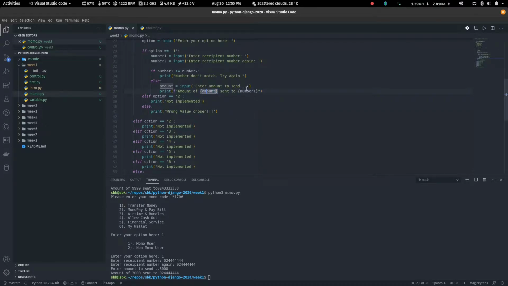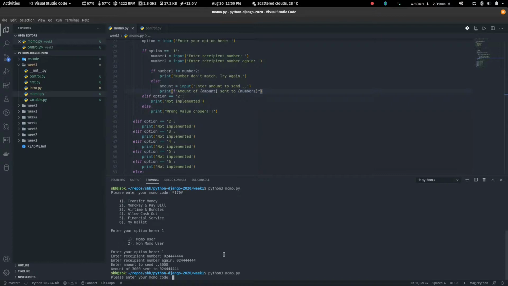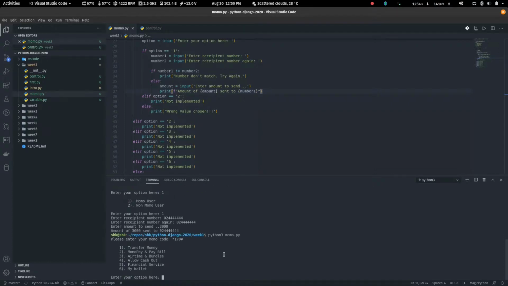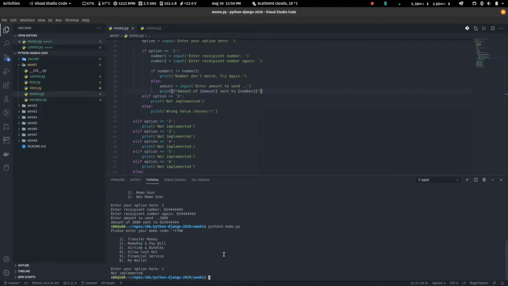So now let's try to make some mistakes. *170#, and let's enter 2. It's not implemented. Okay, *170#. Let's enter 1.